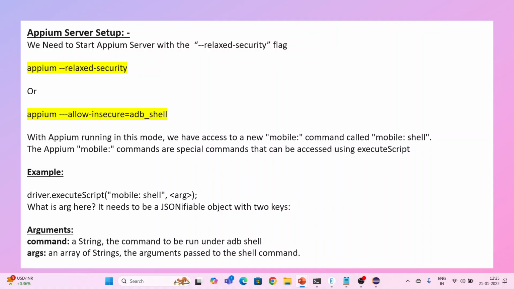It is not advisable because we are using the ADB shell. So it is better to use this flag, allow insecure, and provide the value. This means we are not enabling all the insecure features, we are enabling only the ADB shell feature. This is the best one. In our video we will see both, how to run both. Okay, and here is an example of how we have to use it.